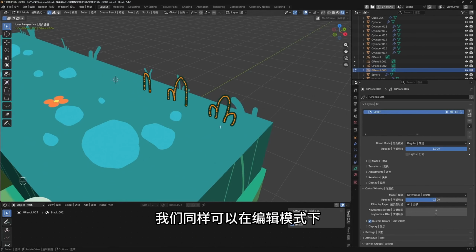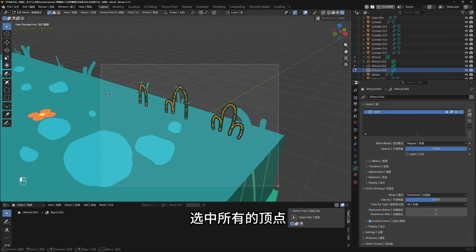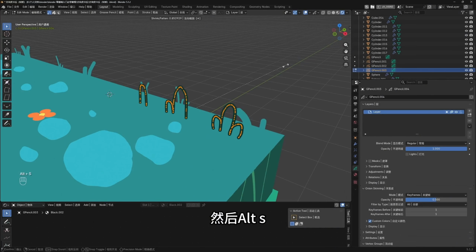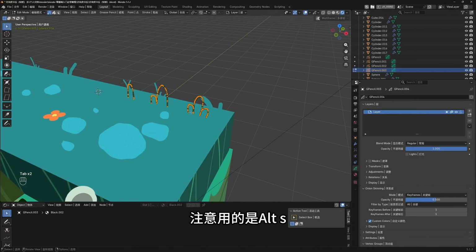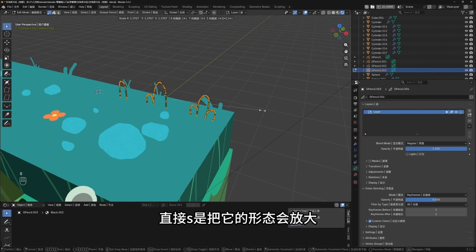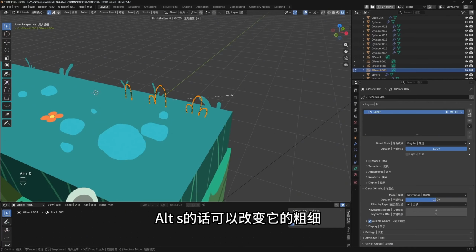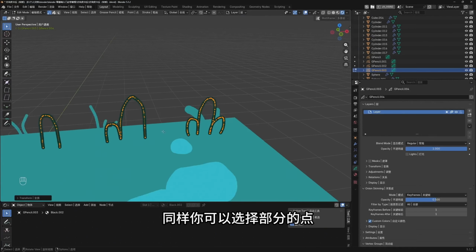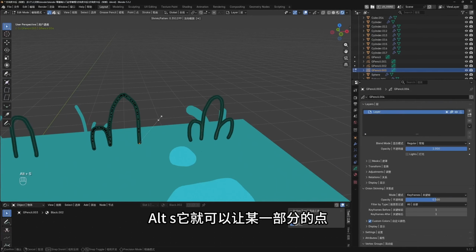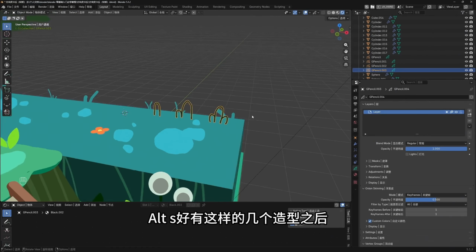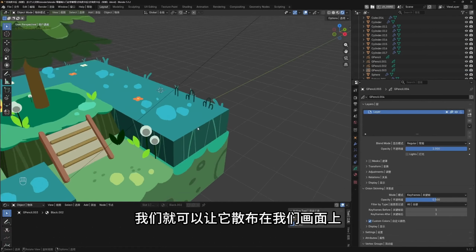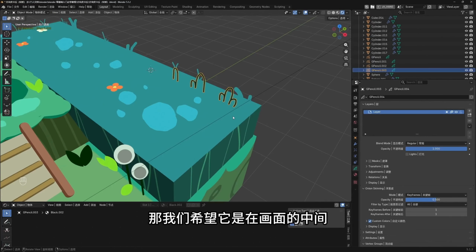If you think it's a little wide, we can also do this in edit mode. Select all vertices, then Alt-S. You can make it smaller. Note that Alt-S is used; direct S will enlarge its shape. With Alt-S, you can change its thickness. Likewise, you can select part of the points and use Alt-S. It can make a certain part of the points thinner or thicker. Good. After having several looks like this, we can let it spread across our screen.